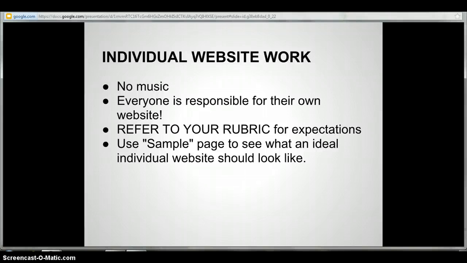If you want to know what you're supposed to do or what I expect, you should refer to your rubric because that has everything laid out on it. You're just concentrating on your individual website today. So don't worry about your group website, worry about your own website. And use the sample page to see what an ideal individual website should look like. There's a sample page on our Weebly website, and that's the one I made up, and that's the ideal website that I'm looking for.